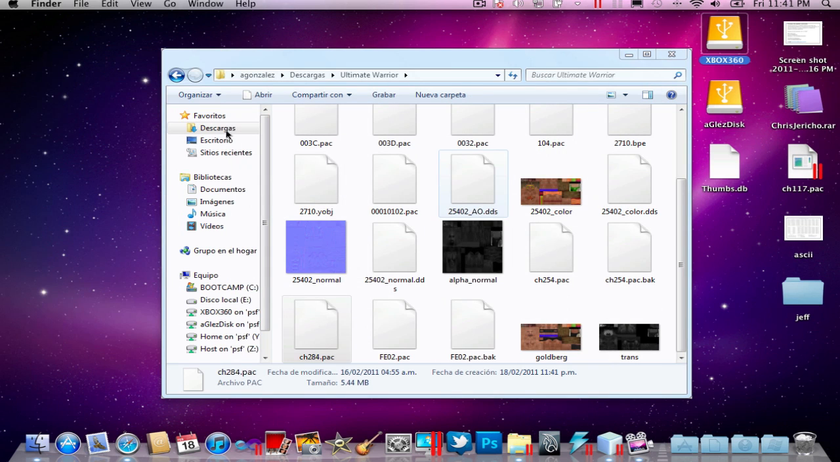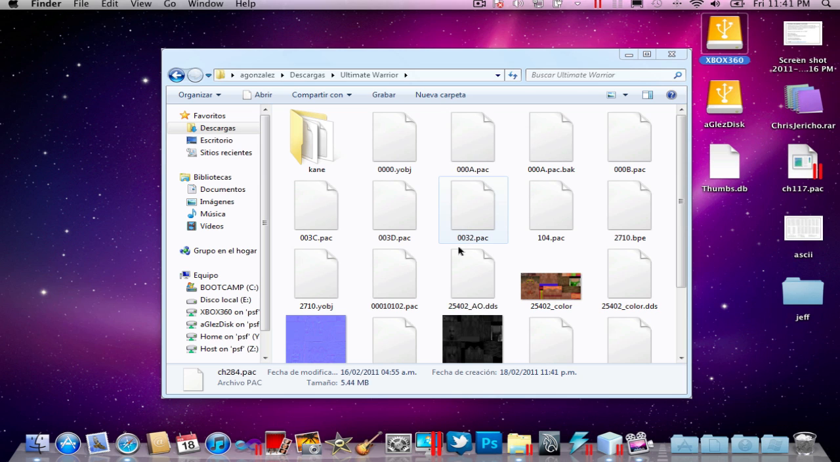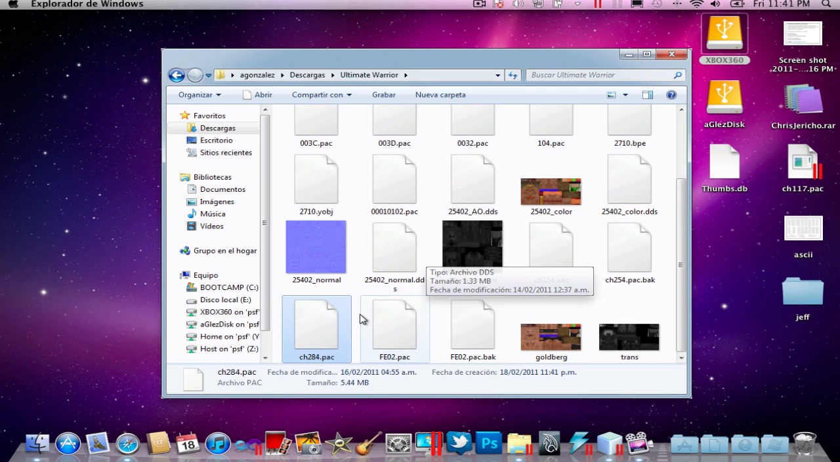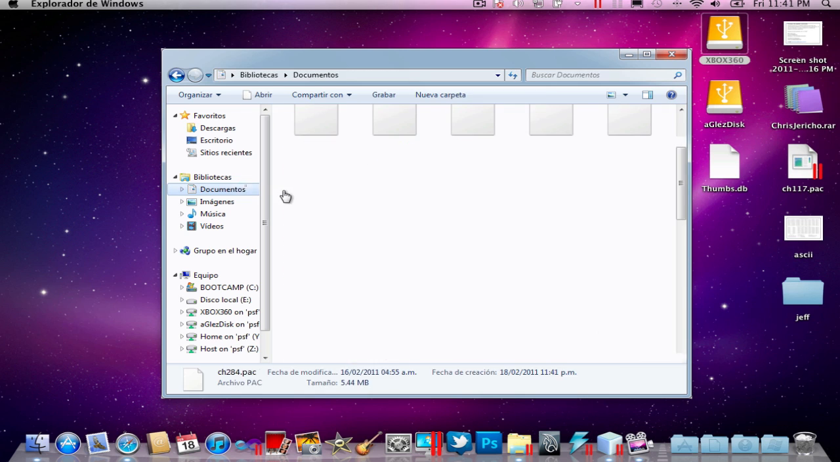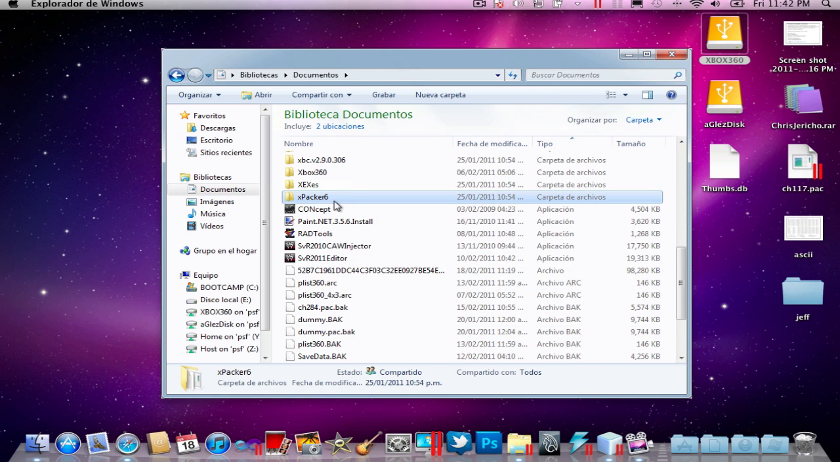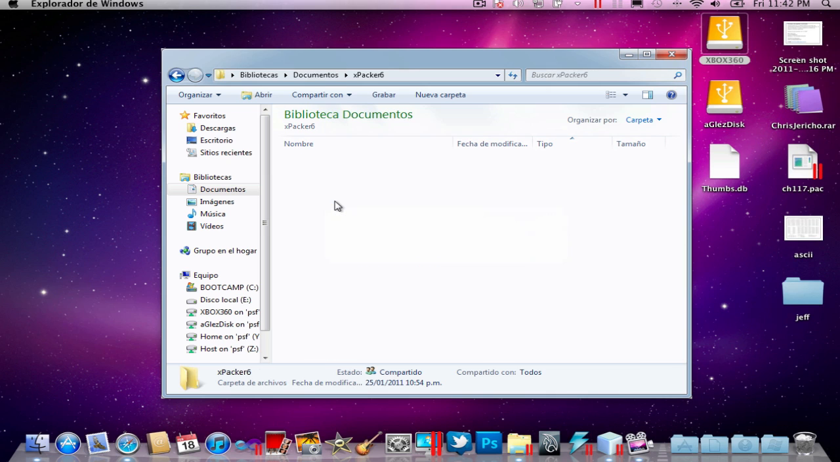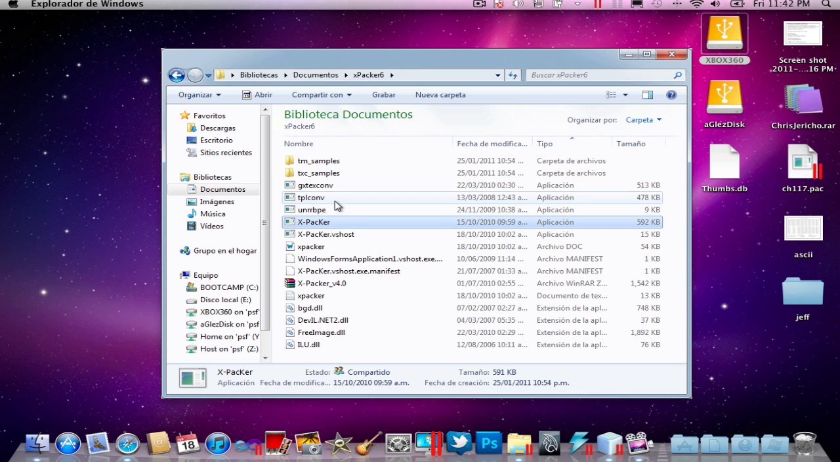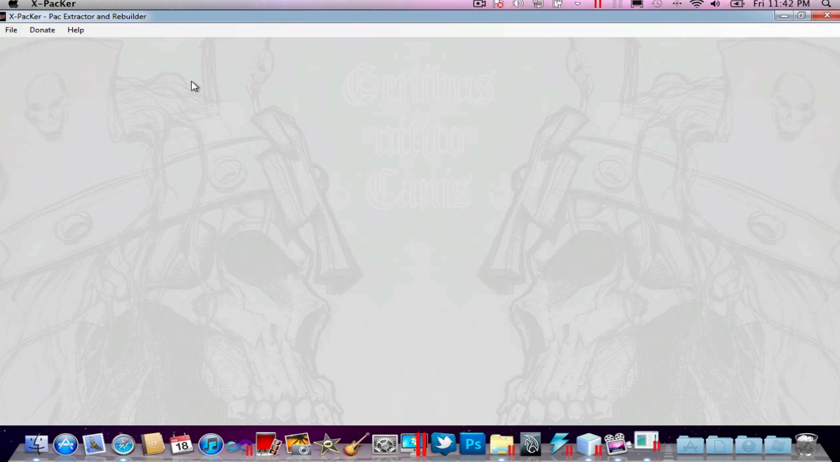Okay, now that I want the pack file that I'm going to be working with, I now want to go into documents. Here I use an application called Xpacker, which was made by Tekken. Now I may want to open it. Okay, here is Xpacker. For more tutorials on using Xpacker, please refer to Tekken site.